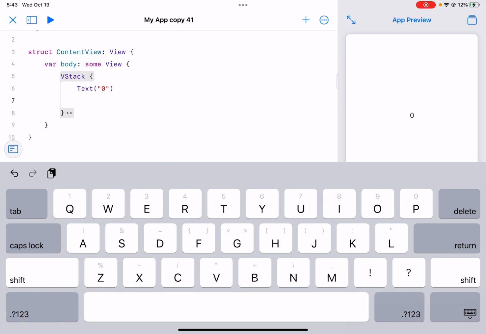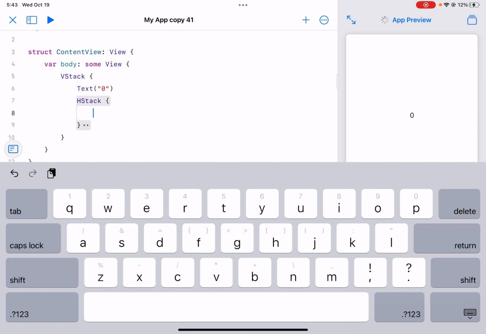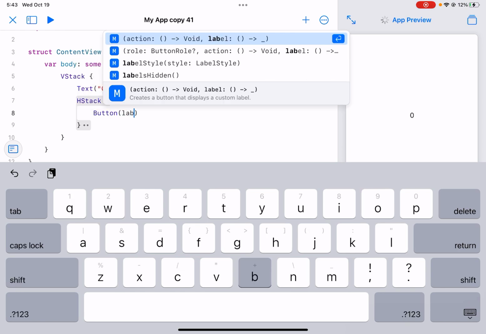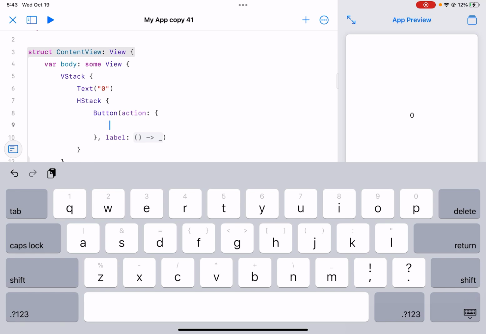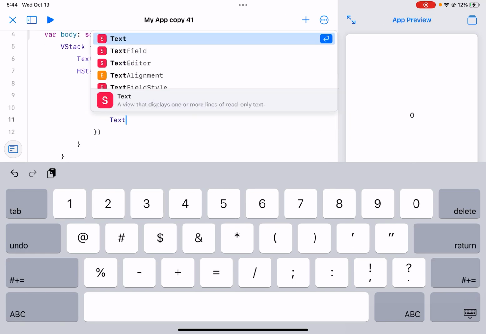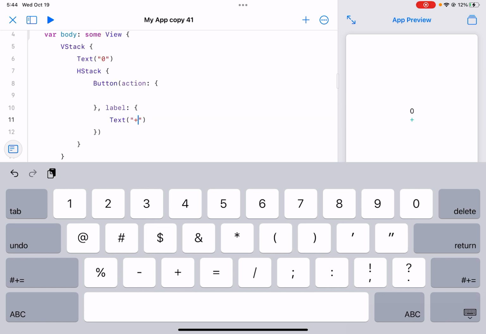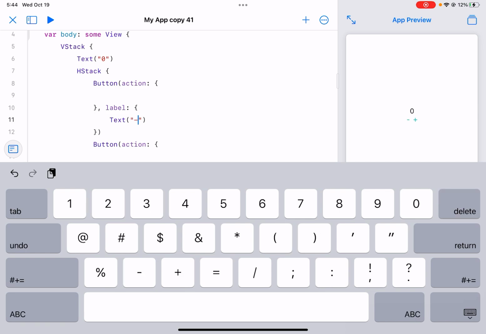So Text, and under here, you can make a quick horizontal stack, and then make a button with this format, action. We don't have to put anything there yet. And then the label will be Text, and then plus. And now, right before this, we can actually copy this, then paste it right there, and make this minus.